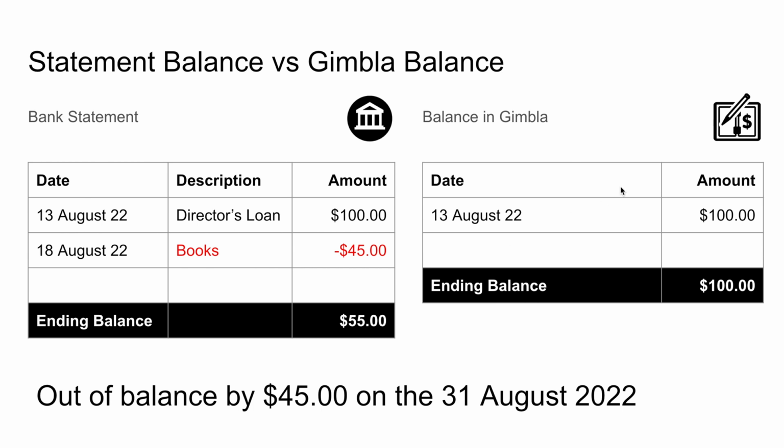In the accounting software, in this case Gimbla, we have $100 because we recorded that already. So in this example, we're going to try to match them up so they all end in the same balance. At the moment, we're out by $45 on the 31st of August. Okay, let's go to the accounting software and try to do this.